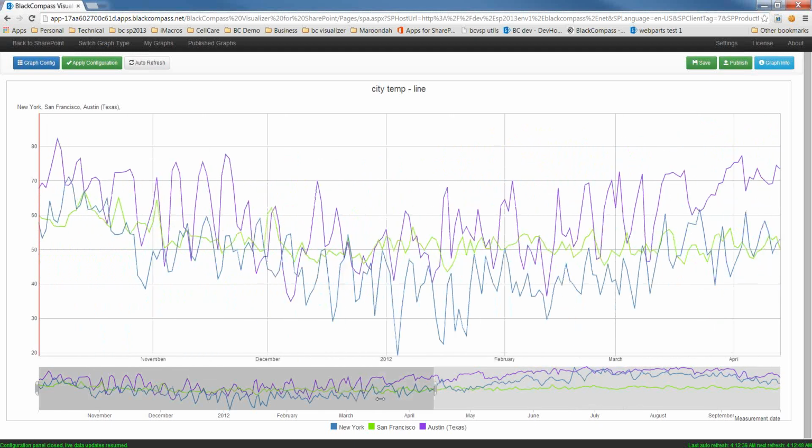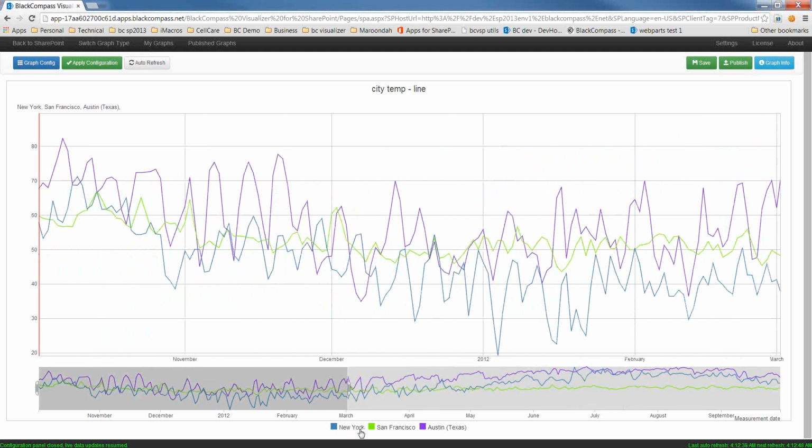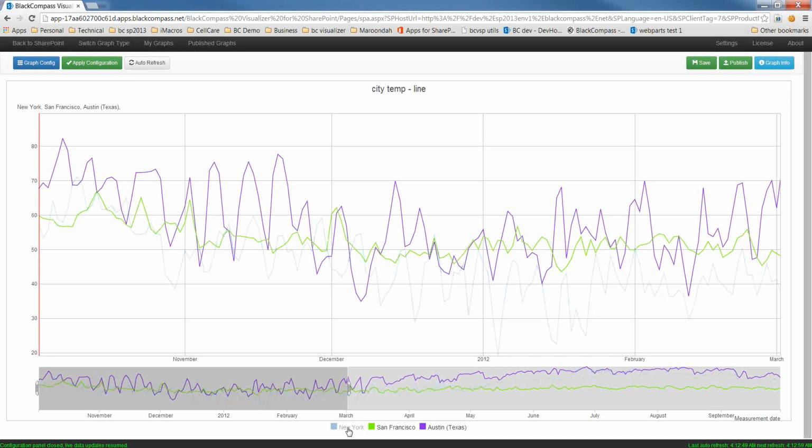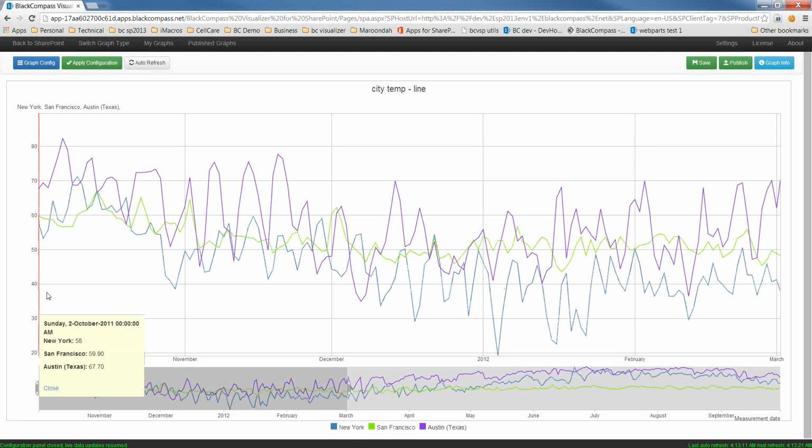Now, because I have multiple data series on this graph, I can see a colorful legend down the bottom. It's reminding me of the data series that are currently on the graph, and it's clickable. I'm going to click on New York, and that's going to remove the New York data series from this graph. I can also remove San Francisco. Now I'm only seeing one data series. I can also put them back. Okay, let me reopen the configuration panel.